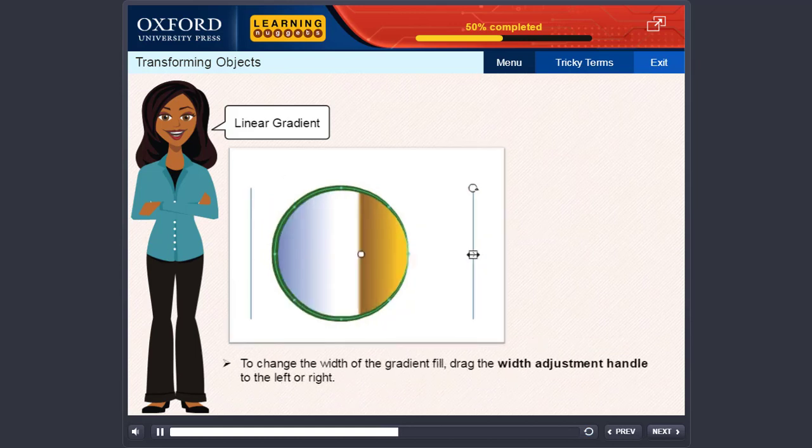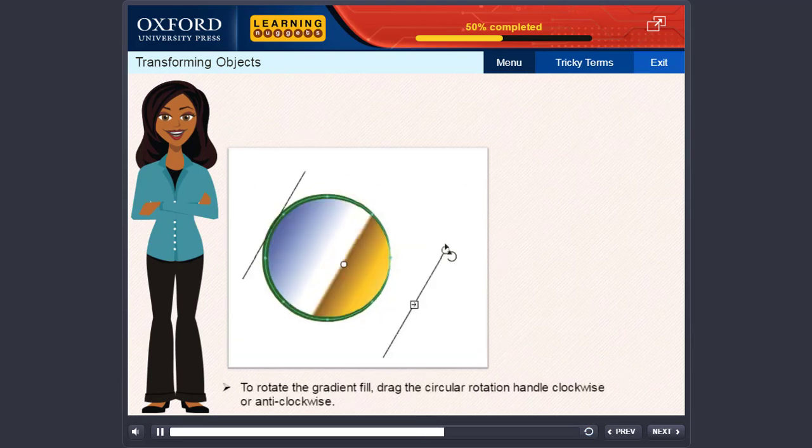To change the width of the gradient fill, drag the width adjustment handle to the left or right. Note that only the gradient is resized, not the object. To rotate the gradient fill, drag the circular rotation handle clockwise or anti-clockwise.